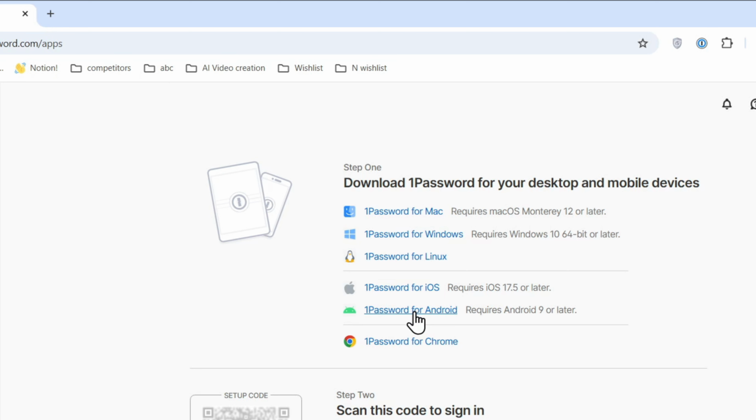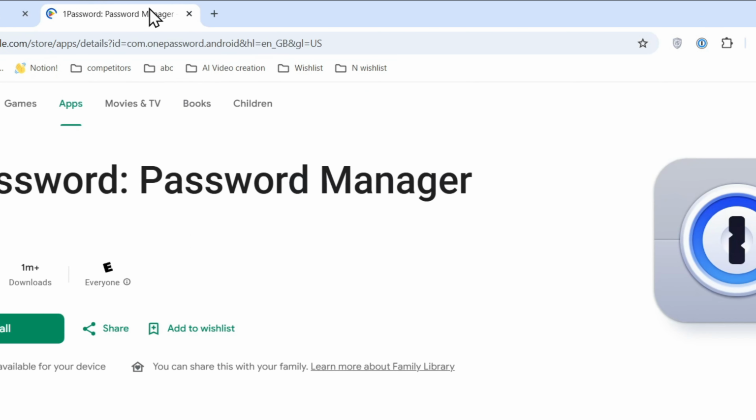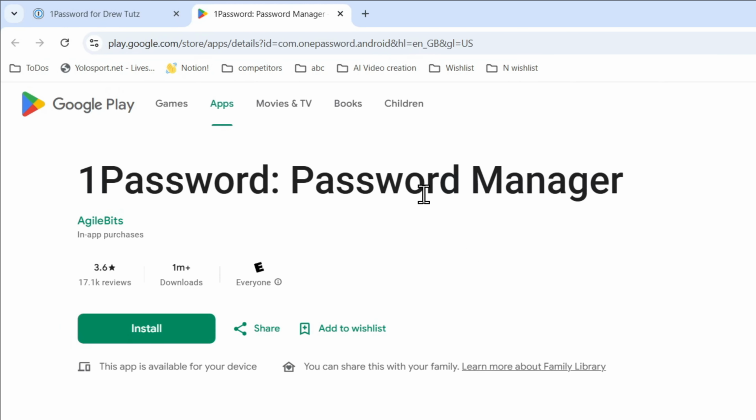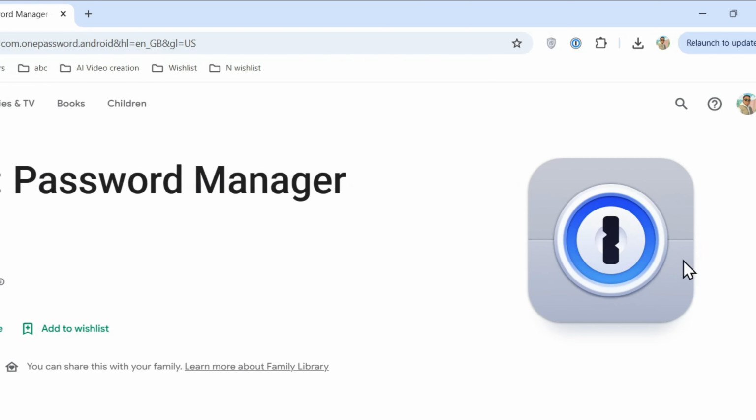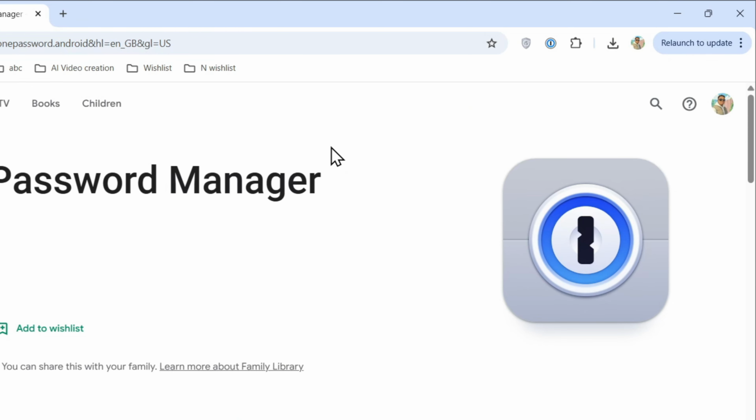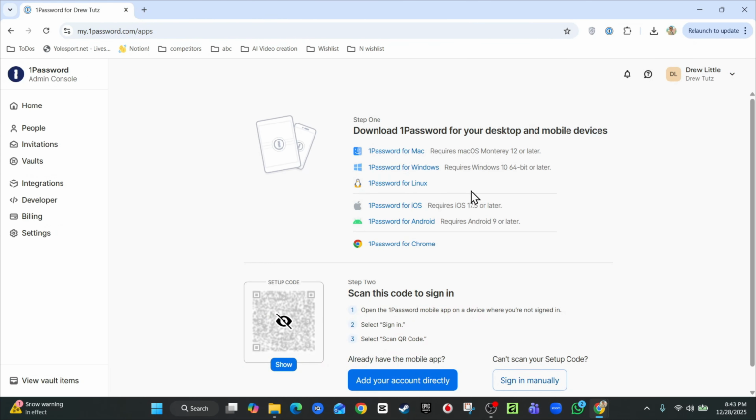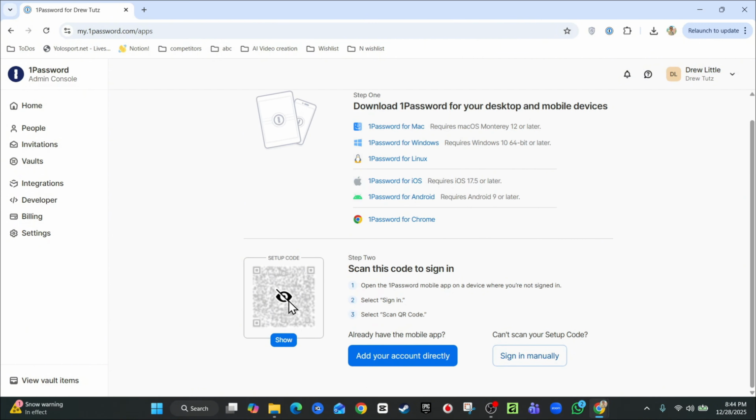I can go ahead and I can click this 1Password for Android. It's going to open up a new window and it's going to show me that I can do this. Or you can just go to your Android device and you can go ahead and download it on your phone. And once you do that, you can actually sign in using this option.